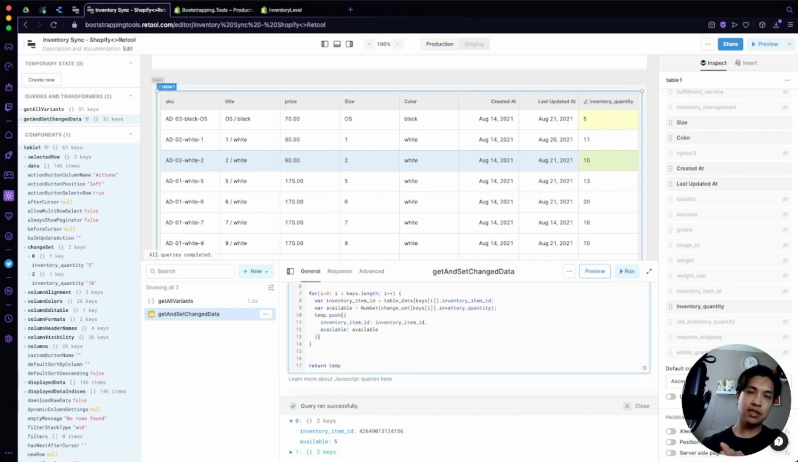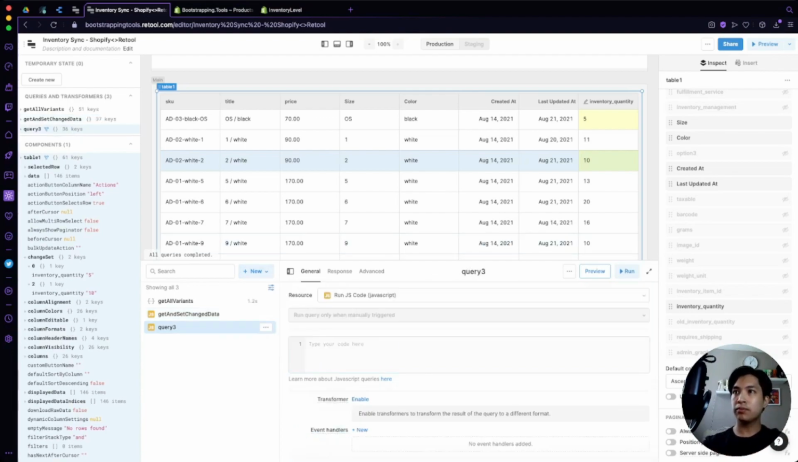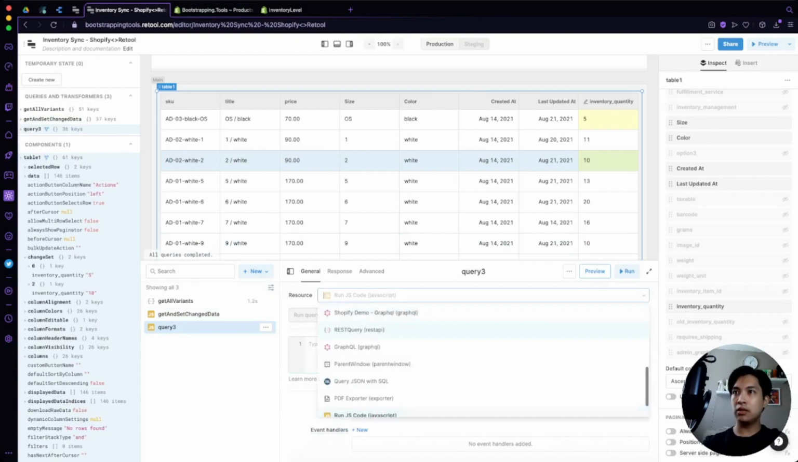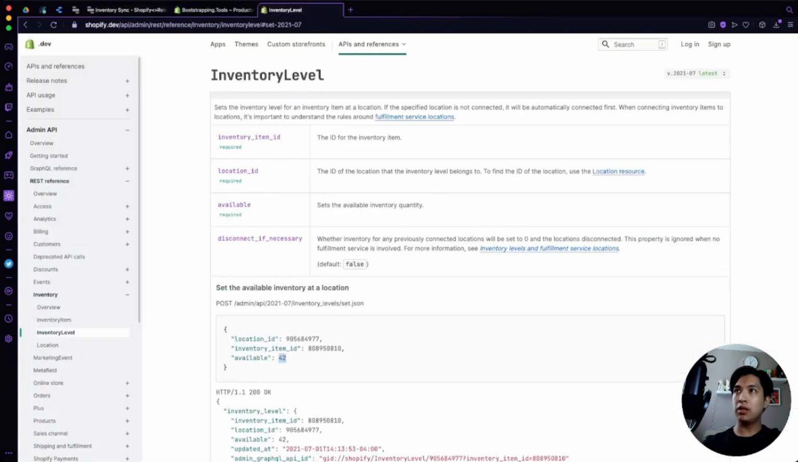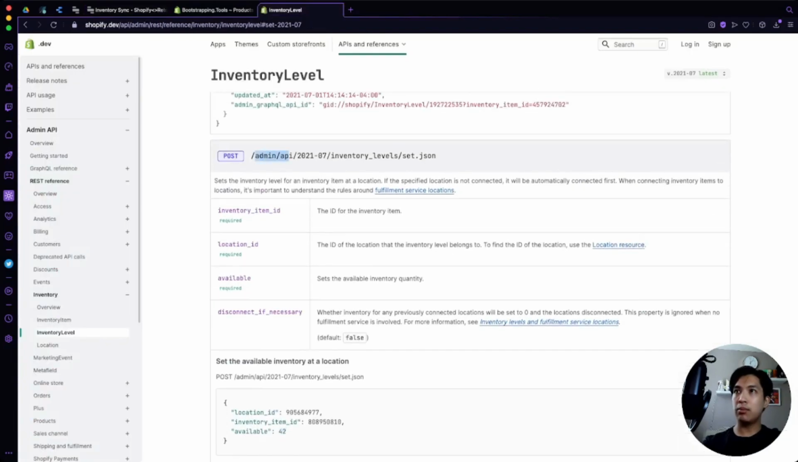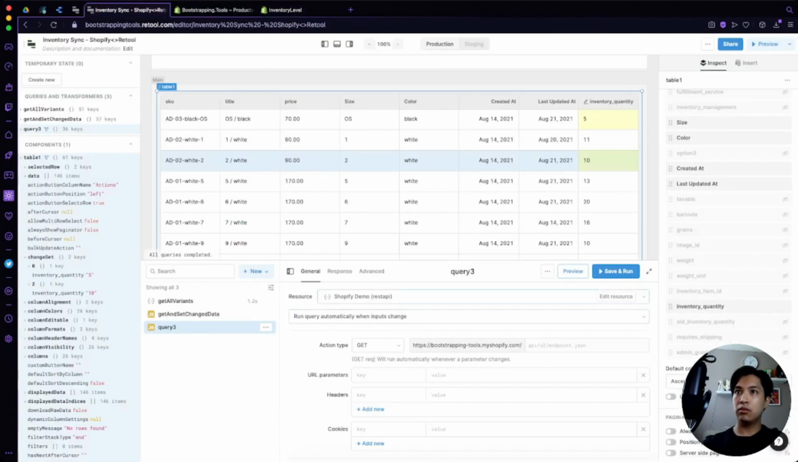What we need to do is create a new query that does a post request over to Shopify. So let's go ahead and create a new resource query, and then we're going to set that to our Shopify demo query. And then we're going to go back into the Shopify API documentation, copy over this endpoint, the admin inventory level set. I'm going to place that in here.